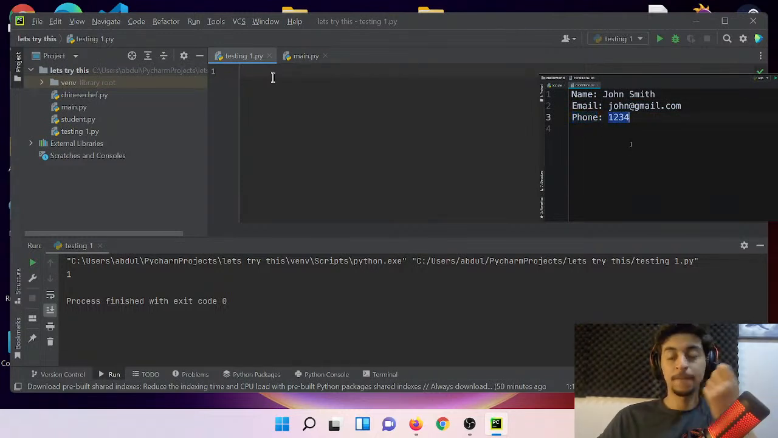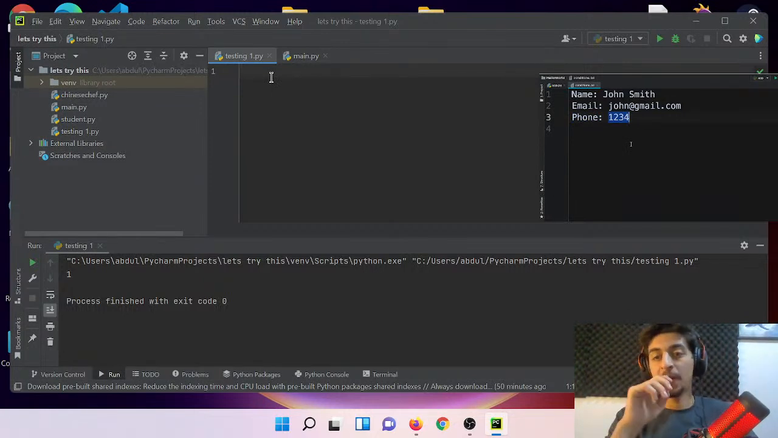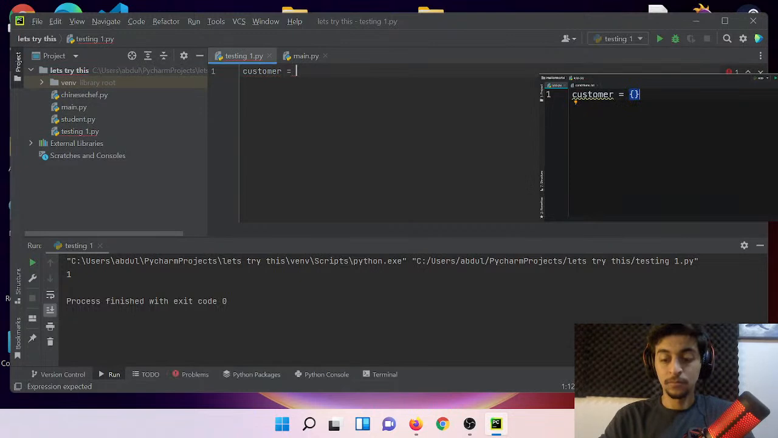So this is where we use a dictionary. With a dictionary, we can store a bunch of key value pairs. So let me show you how to define a dictionary in Python. Back to our program, I'm going to define a variable, customer, and here we set it to curly braces. With these curly braces, we can define a dictionary. In this example, we have an empty dictionary that doesn't have any key value pairs.